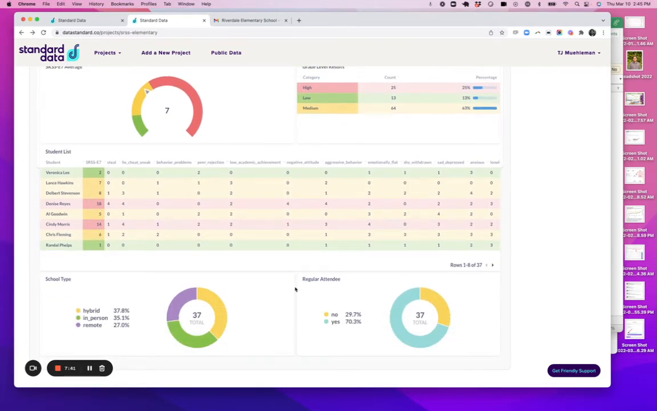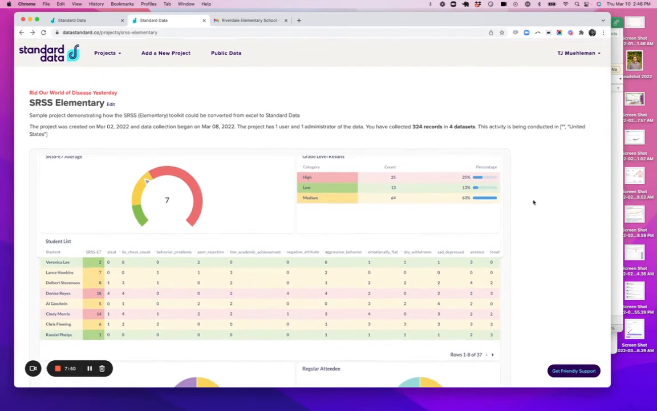Additionally, the school type and the regular attendee are updated as well. So this data is, again, updated in real time as data flows in from the teachers. It comes into this dashboard and is updated.